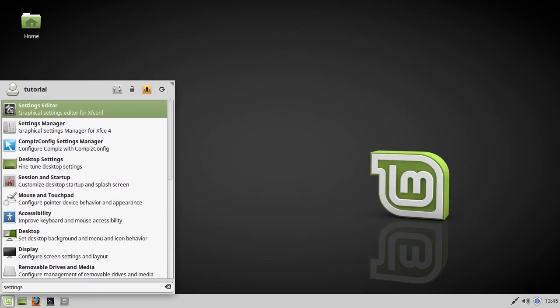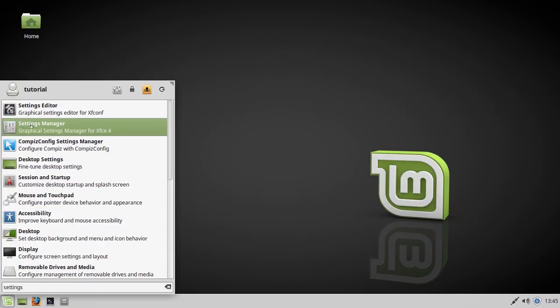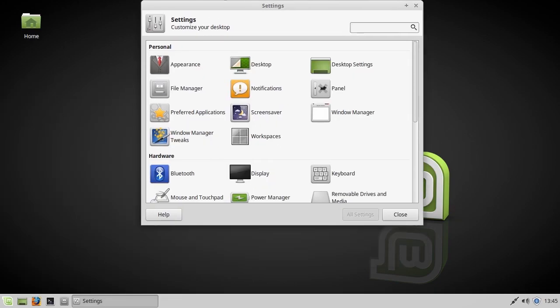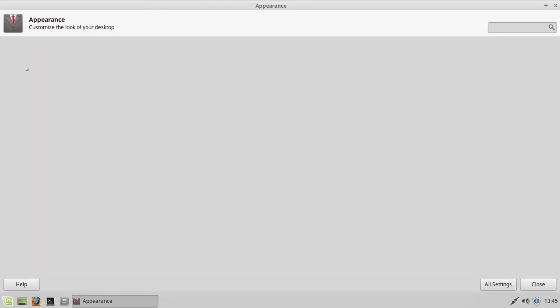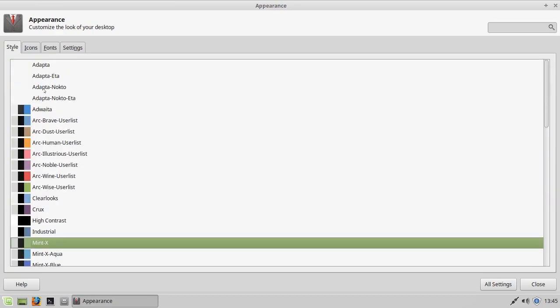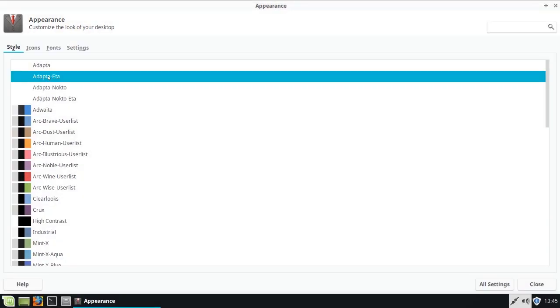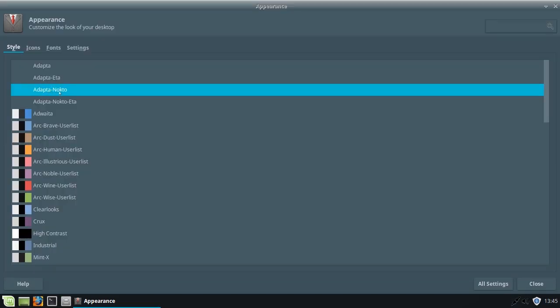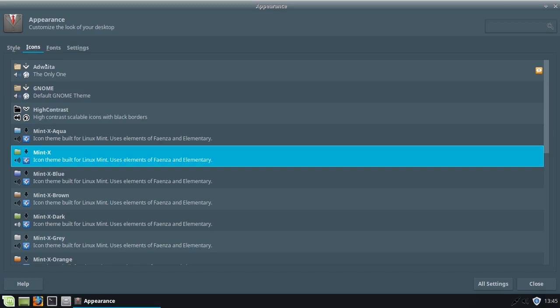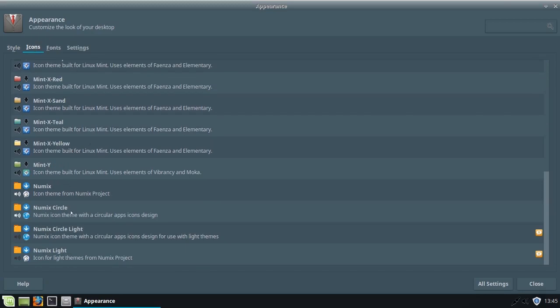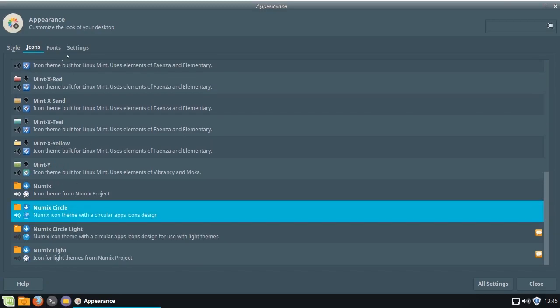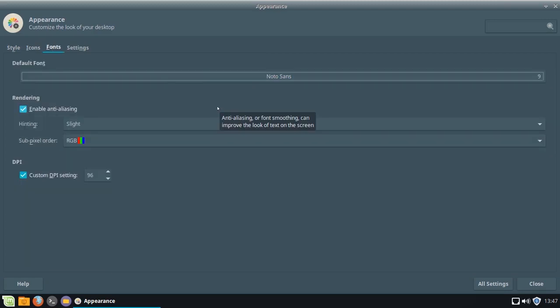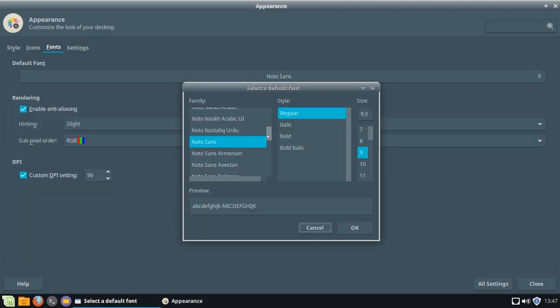Next, let's go into the settings manager and go into appearance and choose the Adapta Nocta theme. If you choose the just Adapta theme, it will be the light version, but we want the dark one. In icons, choose the Numix Circle theme. The other Numix themes won't work probably. Now you can choose your font. I chose Roboto and 9 as the size.